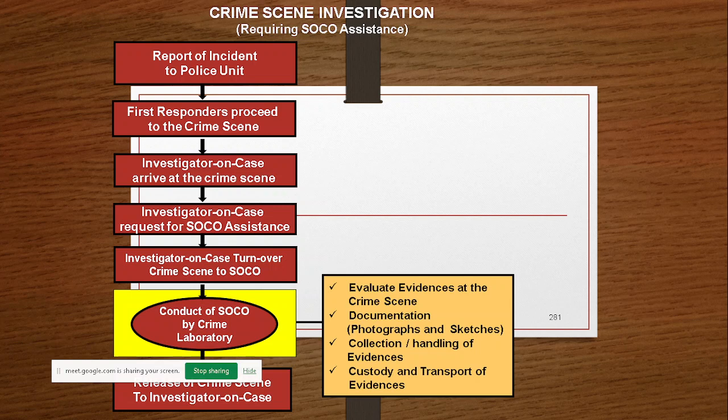So now, the investigator on case requests for SOCO assistance. In not all cases does the investigator request for the assistance of SOCO, gaya ng sabi ko sa inyo last meeting, depende sa kaso, at depende kung hindi kaya ni investigator on case. Kung hindi kaya ng investigator mag-imbestiga sa crime scene alone, then he has to call the assistance of the SOCO. And the investigator on case will now turn over the crime scene to the SOCO upon the arrival of the SOCO. So, ganun din ang mangyayari.